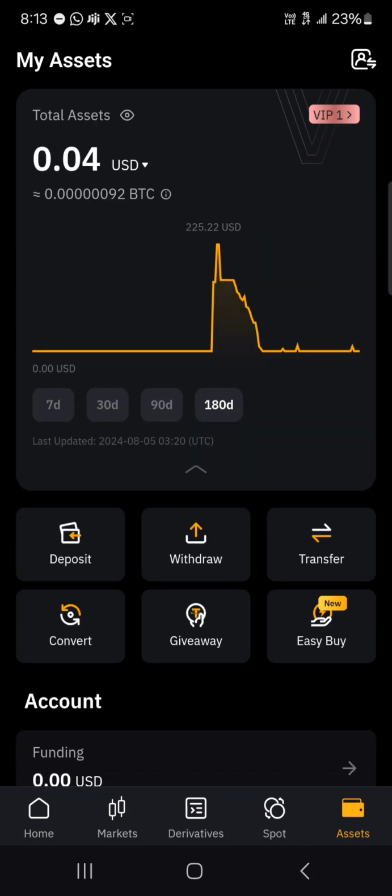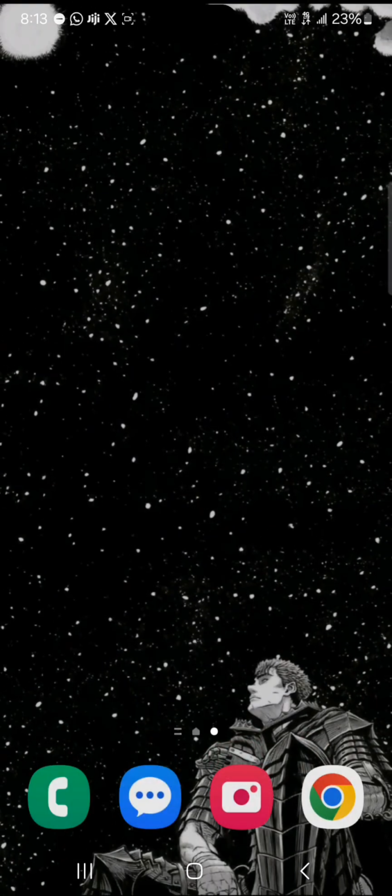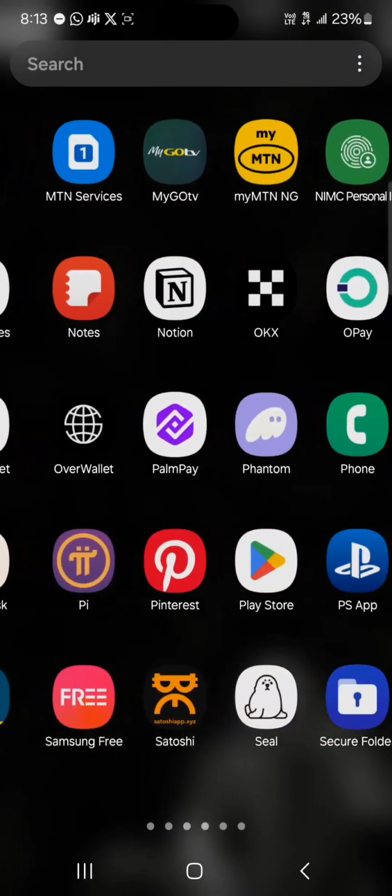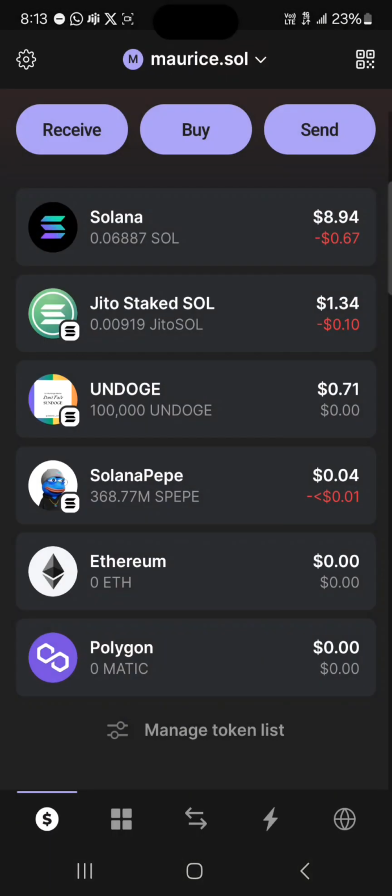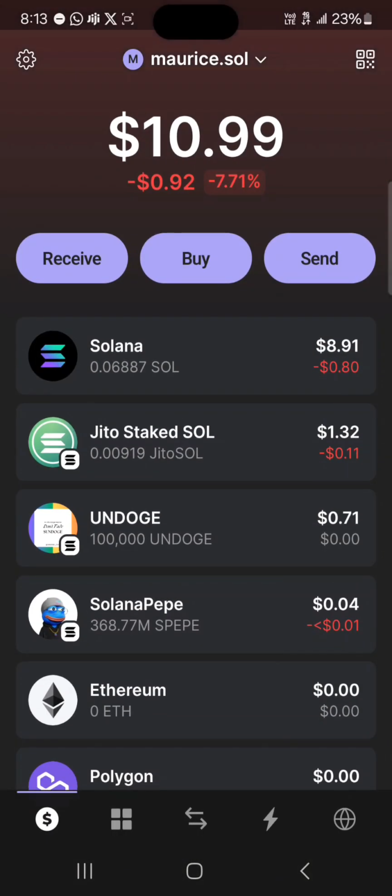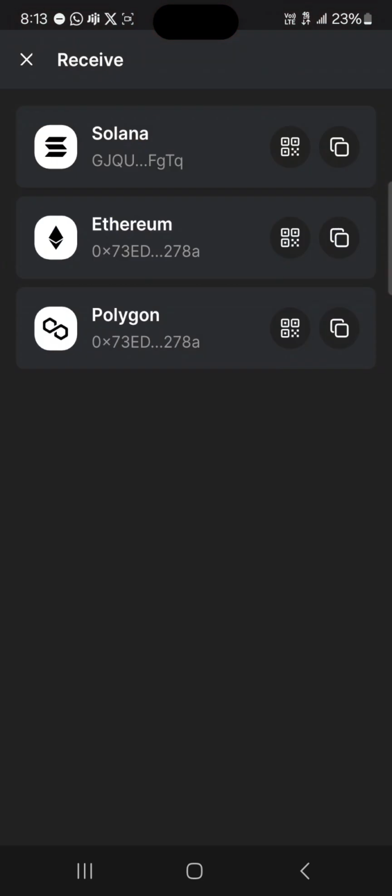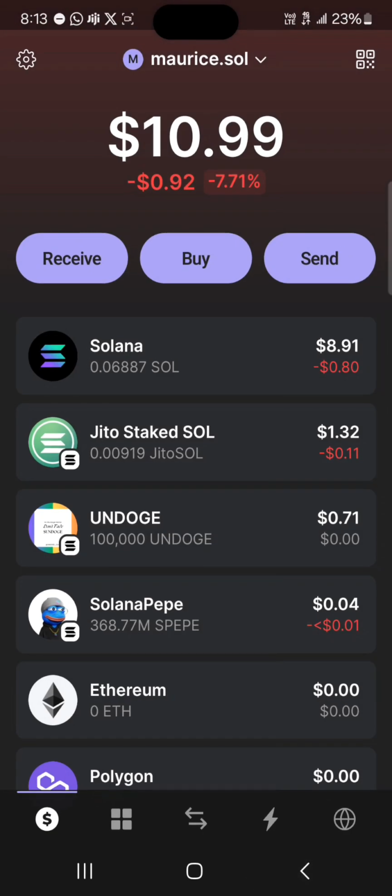If you're looking to get it on a decentralized exchange, minimize and open up your Phantom wallet. So click on Phantom. Make sure you have some Solana. If you do not have Solana on your Phantom wallet, click on the receive icon, click on receive and copy your Solana address and simply receive your tokens. So once you've copied your address, you can receive your Solana tokens from a centralized exchange or from other wallets.